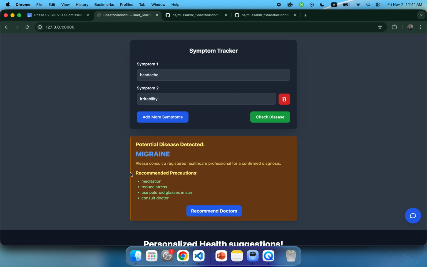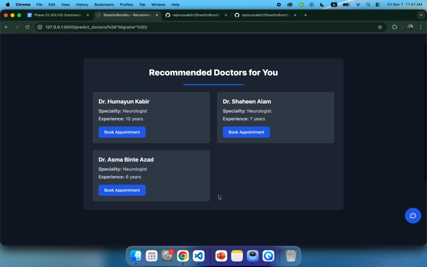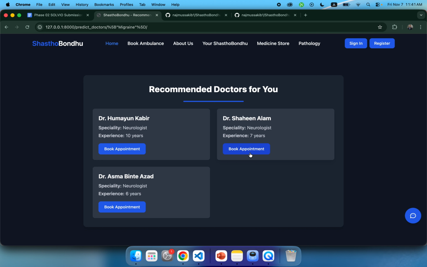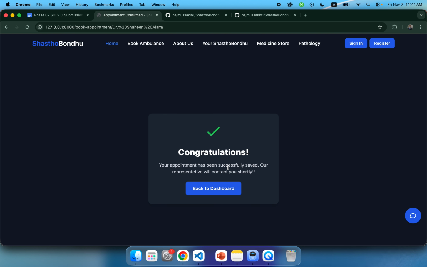So these recommended precautions are also collected from a dataset from Kaggle, and it is also recommending me some doctors. If I click here, I will get some doctor recommendation. I also can book an appointment with this doctor. For example, now I am adding my phone number to book an appointment, and it is saying that our appointment is done.